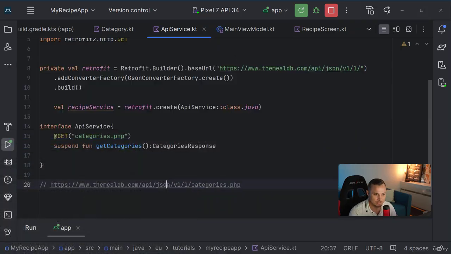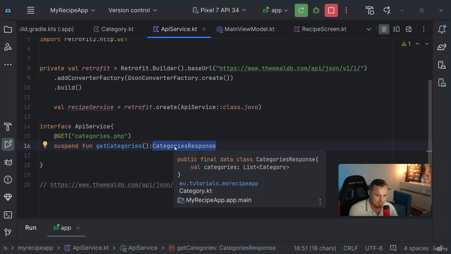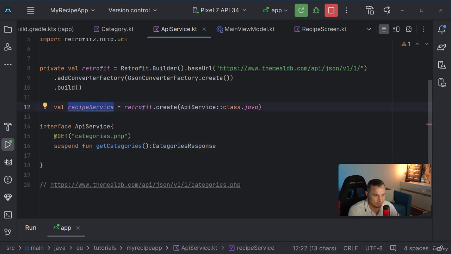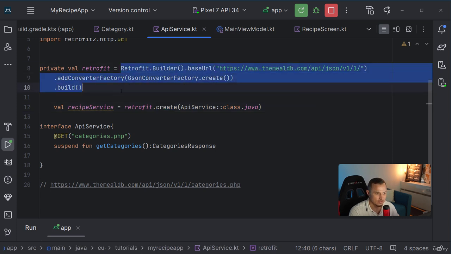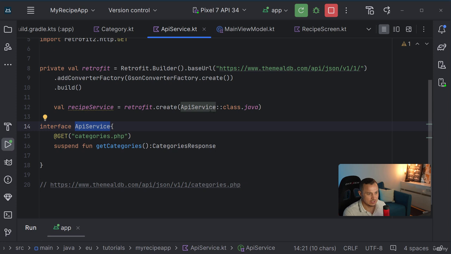So now what we're doing is we are getting this response and we are putting it into a list of categories. So this recipe service basically just allows us to use retrofit to create based on this URL that used this API service in combination.